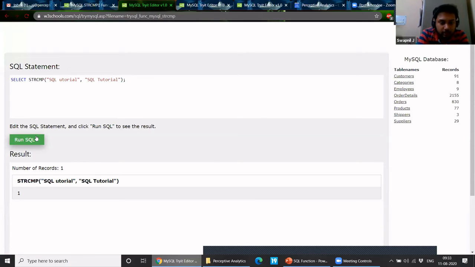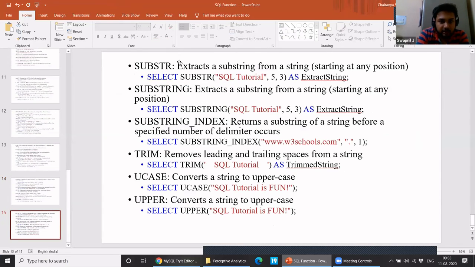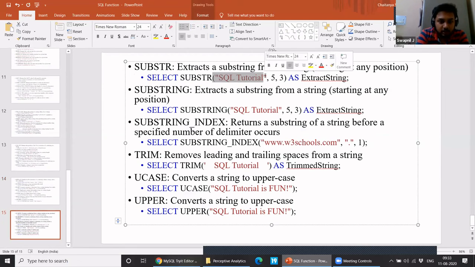So when we need to compare two columns, we can use that. Then we have substring. It's similar to the mid function we saw. So you'll give your string, you'll give your starting position, and you will give the number of characters. So it will extract that particular value. Then we have substr, doing the same function.